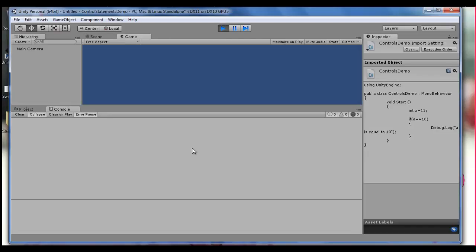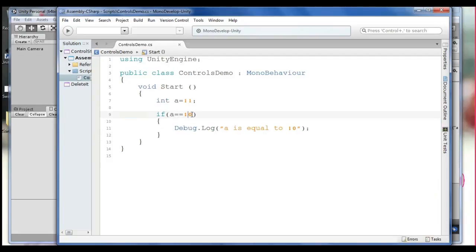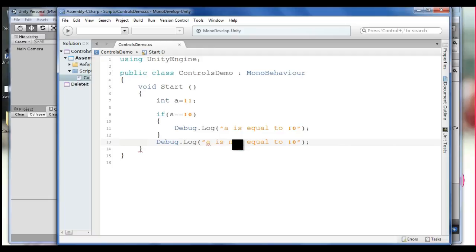You can see that we are not getting any output. If a is not equal to 10, I want to display "a is not equal to 10". How do I do that? Let us take here, I will write Debug.Log, in double quotation I say "a is not equal to 10".